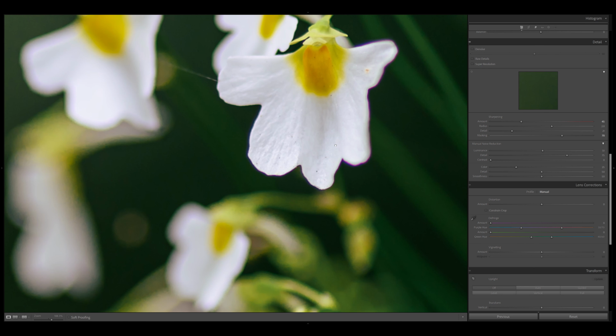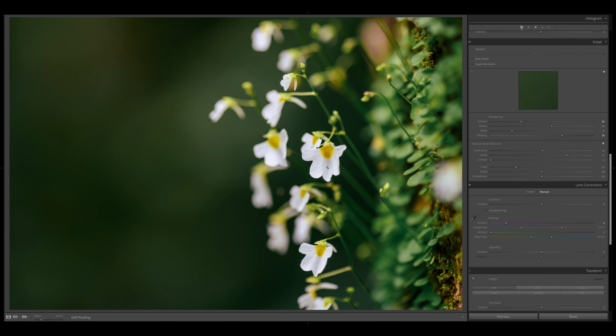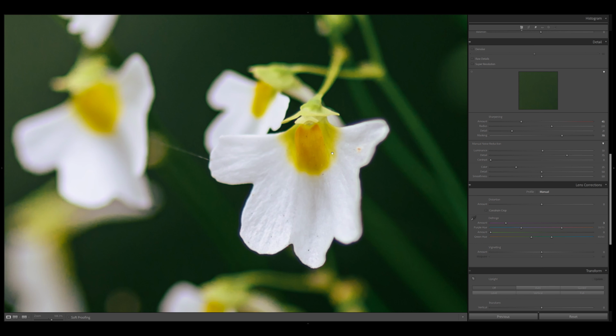Here is the fringing, a purple color, so I want to remove it in this lens correction tab. Here is the defringe. Lower. Here you can see the before and after of this. It is very useful in landscapes also, or any other photos.